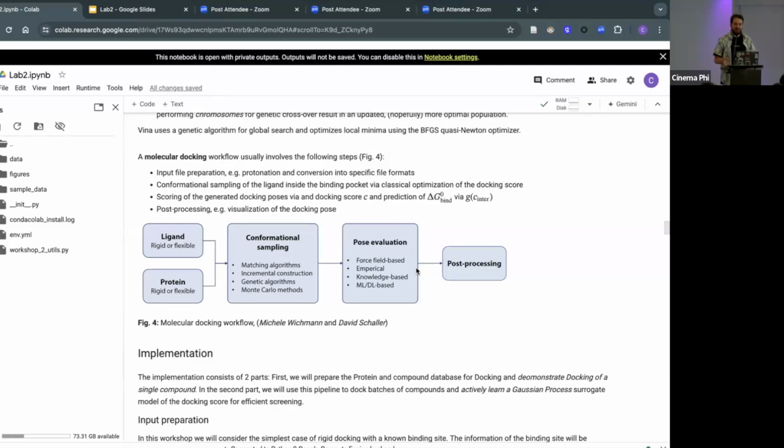Most likely you're going to check your PDB file, check that everything is correct, and remove your ligand, water molecules that you have inside, and things like that. You're going to protonate, adding your hydrogens at the correct protonation and pH. You're going to convert into your specific file format, mostly, if you use Smina, PDBQT. And then you're basically going to run the docking engine, and it's going to do a conformational sampling of the molecule inside the protein pocket that you have told it to use. And it's going to score the generated docking poses, and then you're going to do some post-processing.